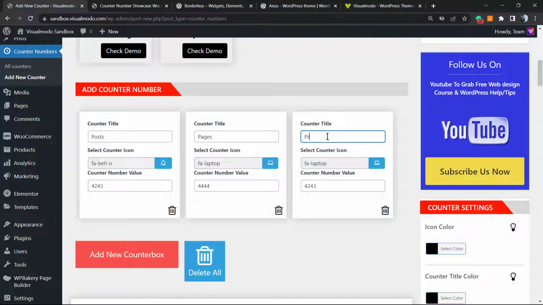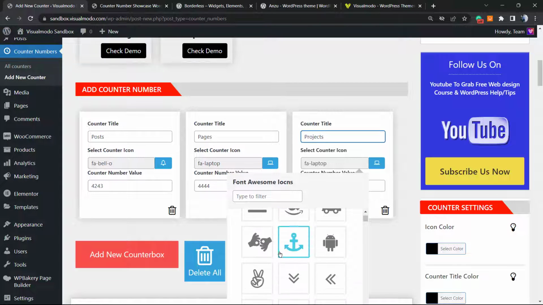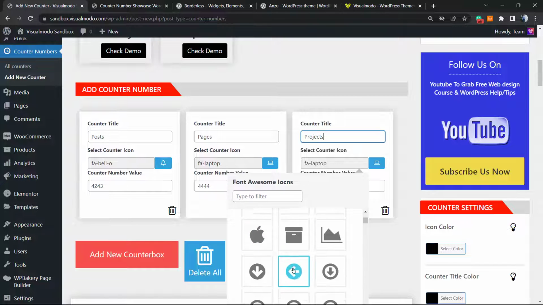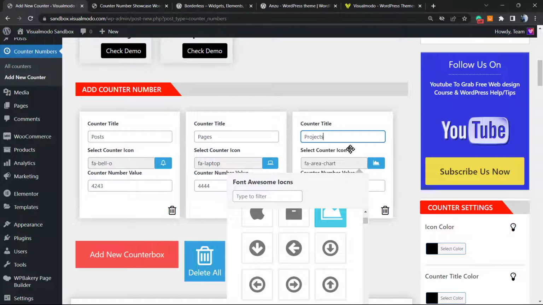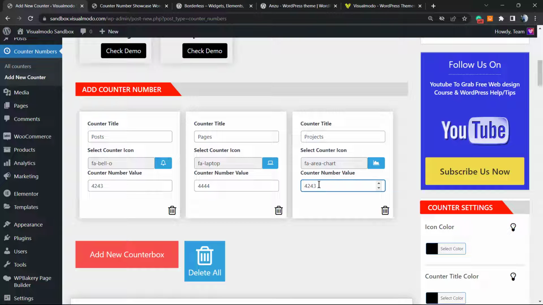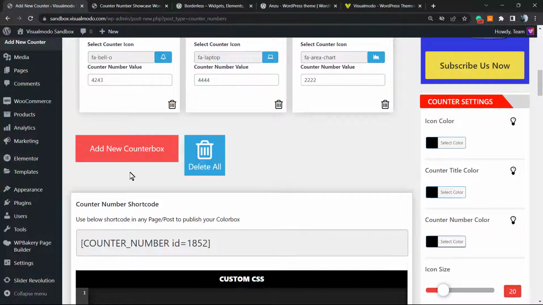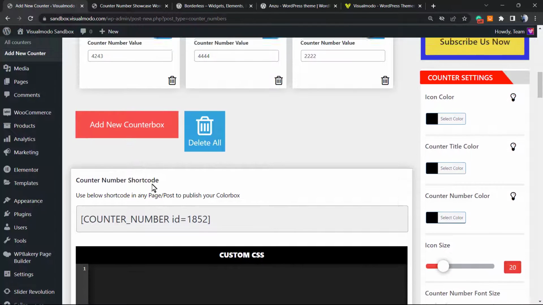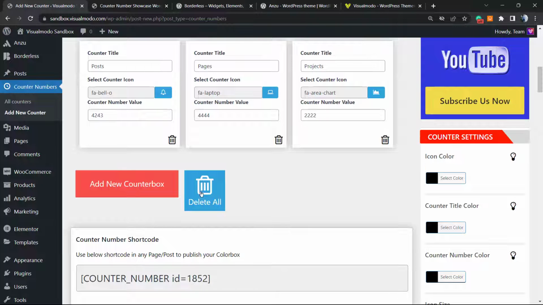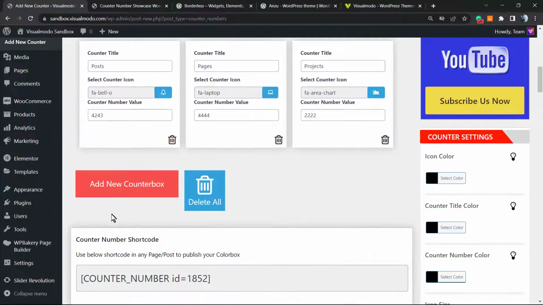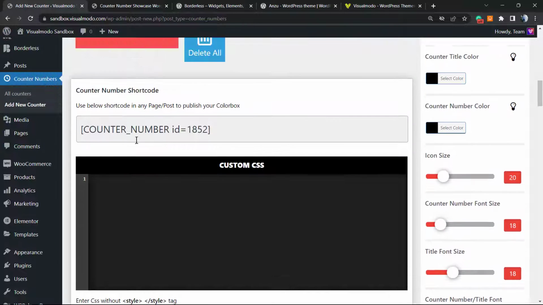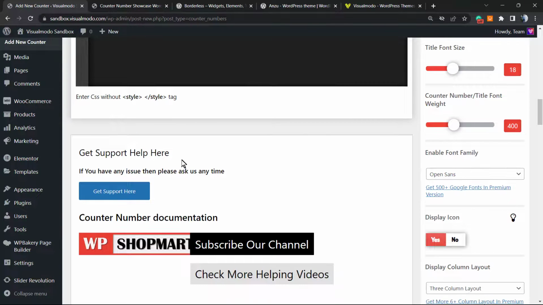And projects. Let me choose another icon for this. Maybe this one. Seems good. Now we can customize the colors, okay? We can add a new content box in the case that we want. We can delete any. I'm only gonna use these three, but you can have 4, 5, 6, okay, 11, depending on the amount that you need, okay?